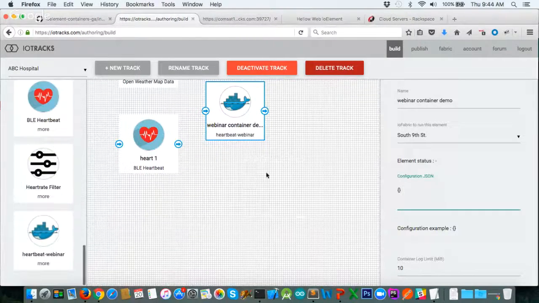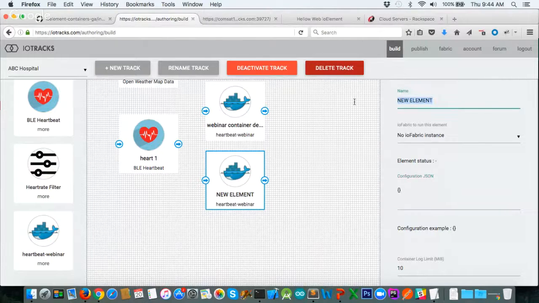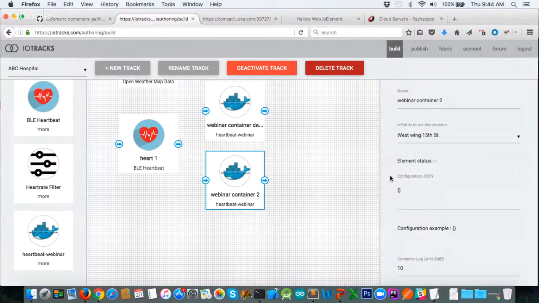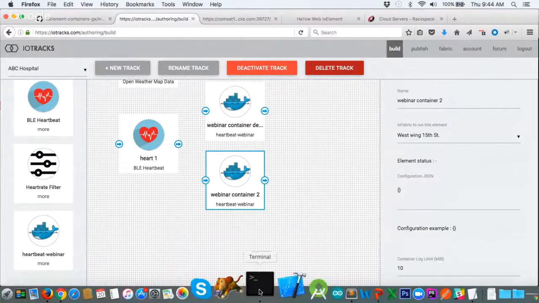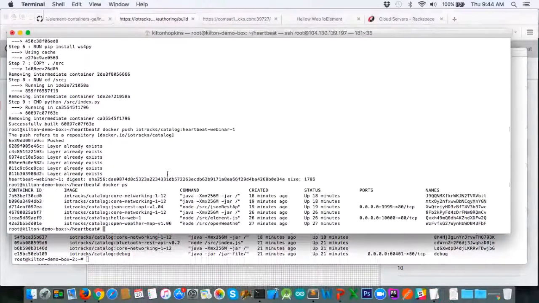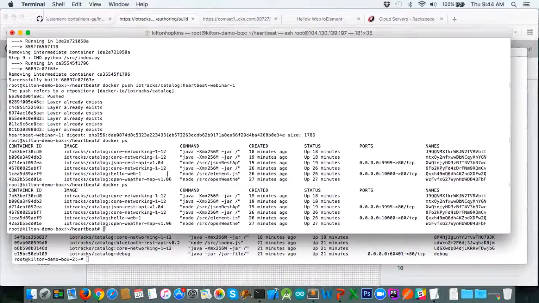Let's go ahead and create another one. And let's go ahead and put this one, we'll call this webinar container 2. And let's go ahead and throw this one on the 15th Street. Okay. And within a short amount of time, we will also have it up on this instance. This one we didn't catch at the lucky timing. So we'll give it just a moment, and it'll stand up.